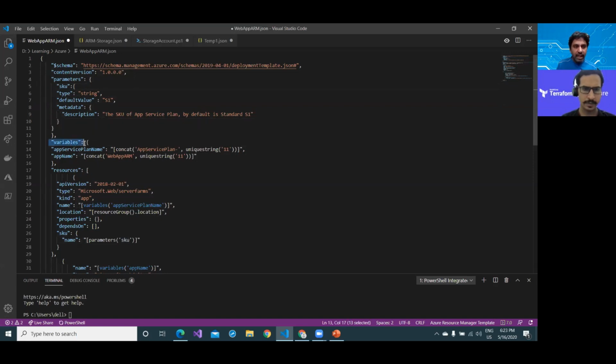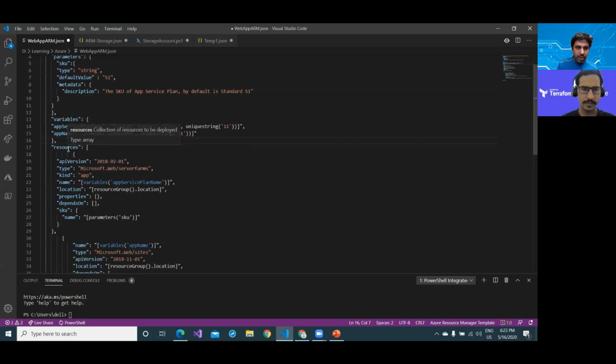So here we declared the variables. Within the variables, I declared two different properties. One is appServicePlan, and second is appName. Okay, now let me reach to the resources where exactly these two things would be consumed.